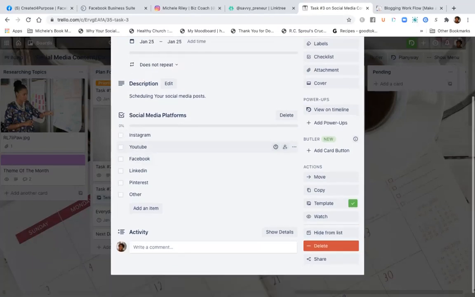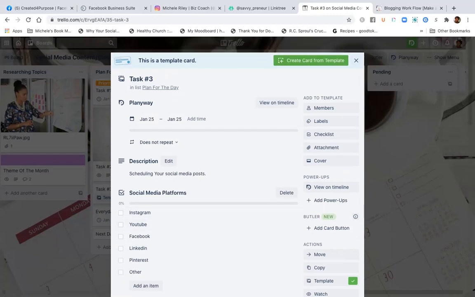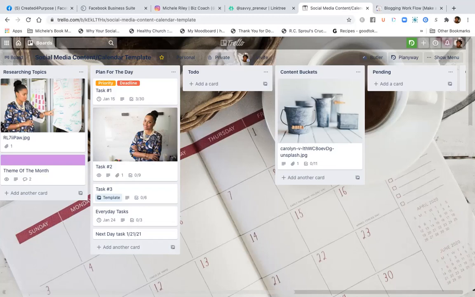So you determine which social media platforms you want to post on to let people know about what it is that you've created. Like if you have a blog post that you put out, you want to go on your social media and say, hey, this is a blog post that I'm putting out today. So I'll get into that a little bit later.